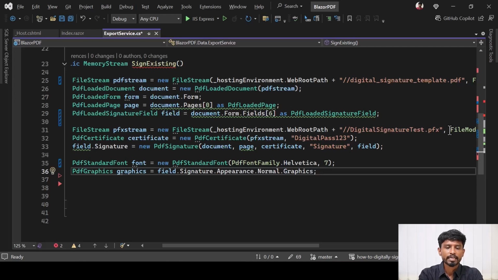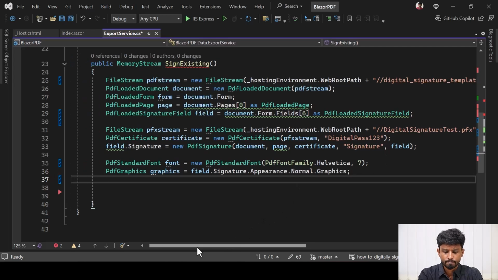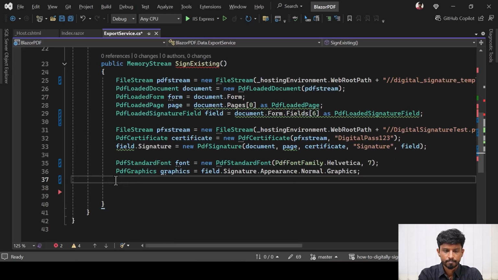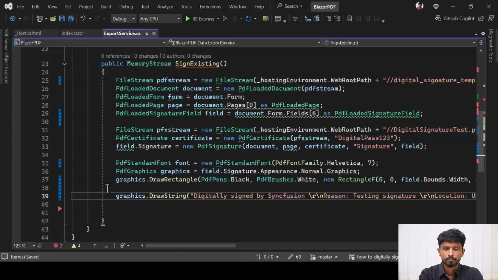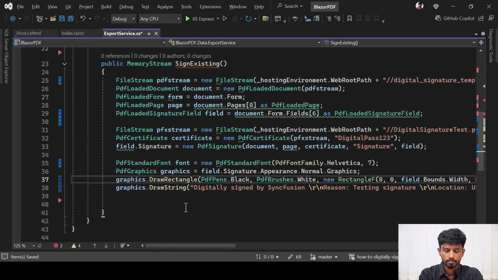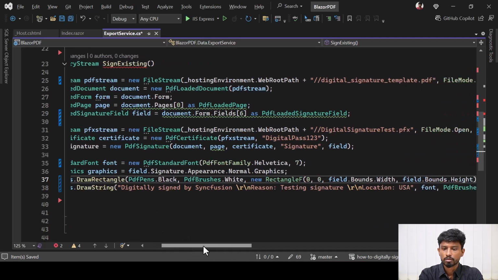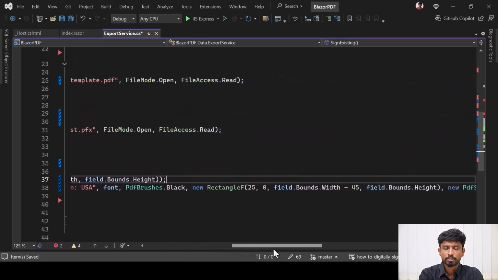Okay. Next, I will draw a rectangle shape and the text to describe the signature. Let's have a look at the code. So we will pass the necessary arguments.